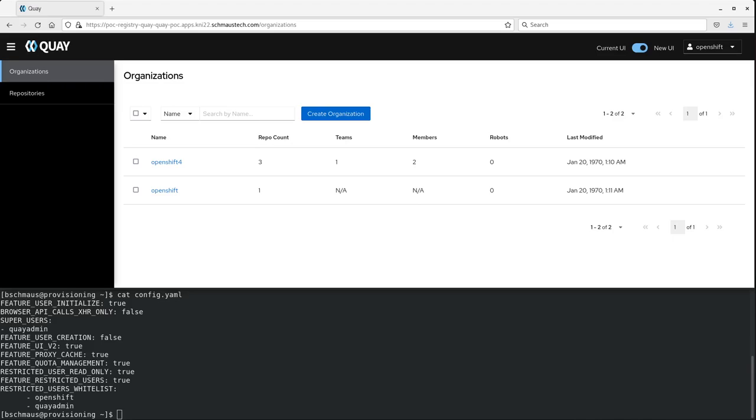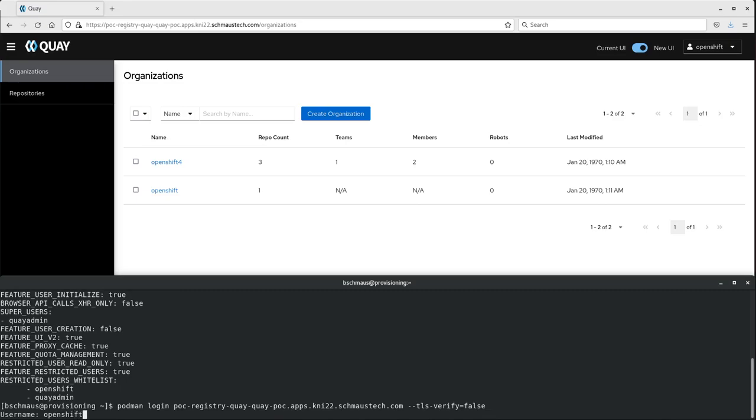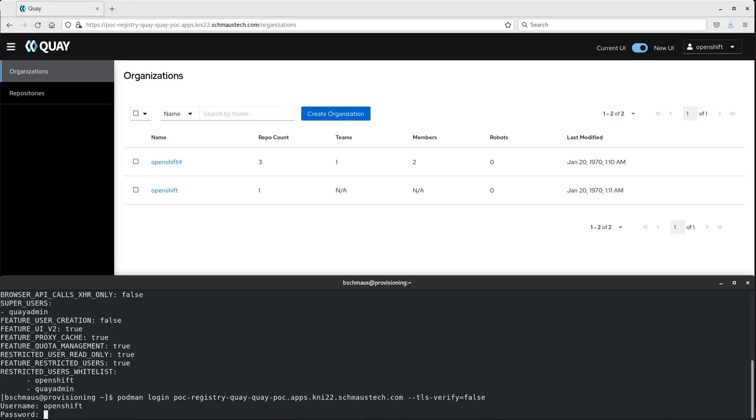One of the other features that are new in this UI is the ability to actually delete tagged images. To do that, we need to go ahead and demonstrate that from the command line first. We need to get an image actually into our registry we can delete. So first, I'm going to go ahead and log in at the command line here using my OpenShift user and its password.